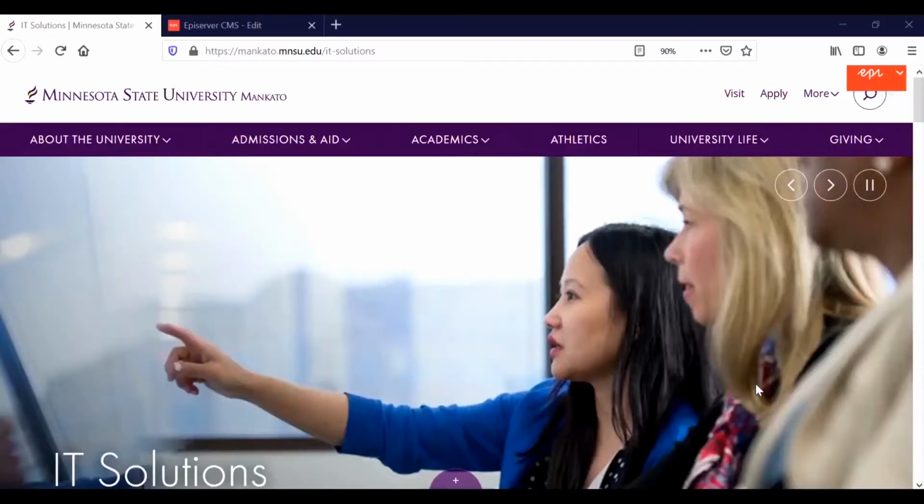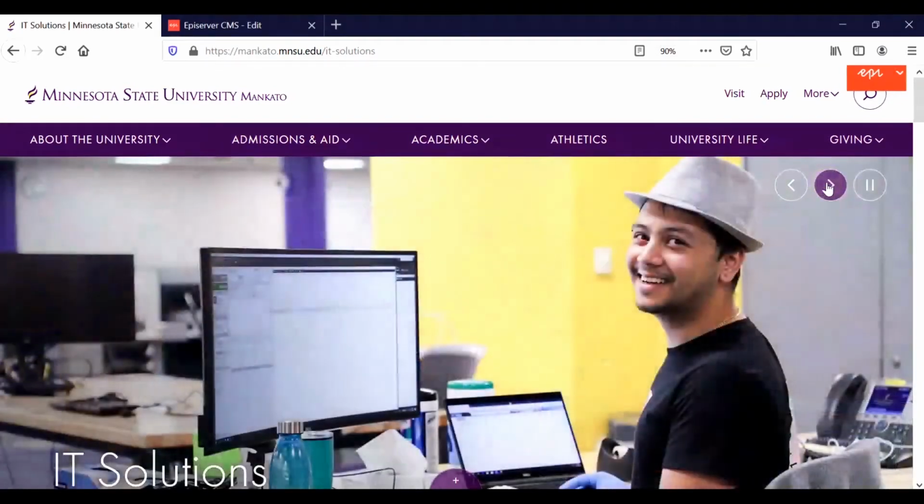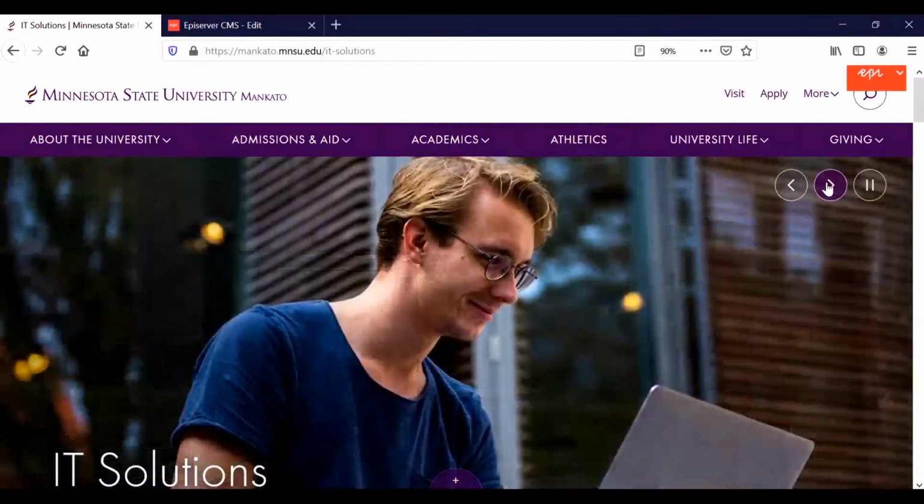The first item on a section page is a carousel block. Carousel blocks allow you to add 1 to 5 photos, which will cycle through the carousel automatically or can be browsed through manually by the user.